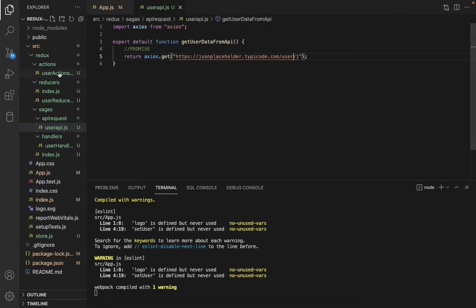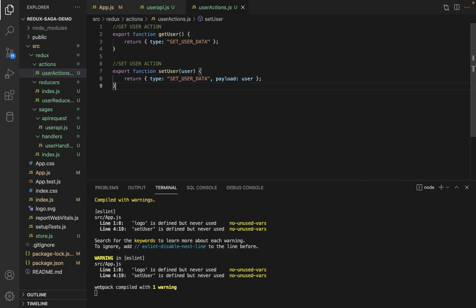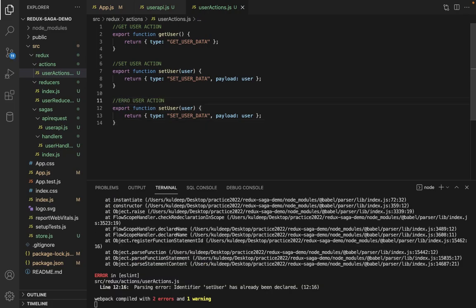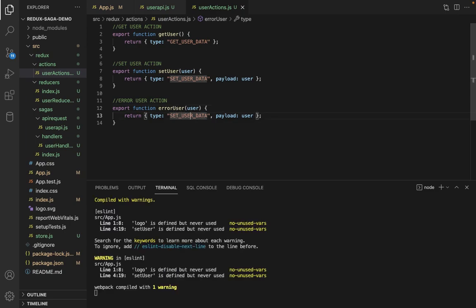So guys, for this error, if I need to handle it from my own side, it's up to me. So in the user actions, I create one more function, like set user error, or I can say error user. I don't need to pass any payload here, it's up to me. I just need to pass the type error, right? So I just need to simply call my error function.